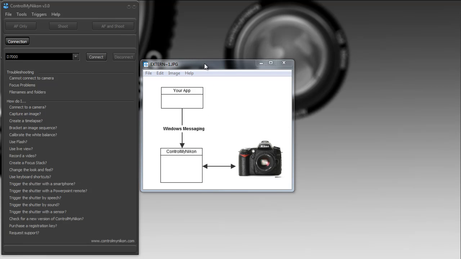ControlMyNikon provides access to some of its commands through Windows messaging. And in this diagram here, you can see this is your app up here. Here's ControlMyNikon. It's connected with USB to your camera. Your application is going to send Windows messaging messages to ControlMyNikon. ControlMyNikon is not going to send anything back to your application, so this is one-way communication only.